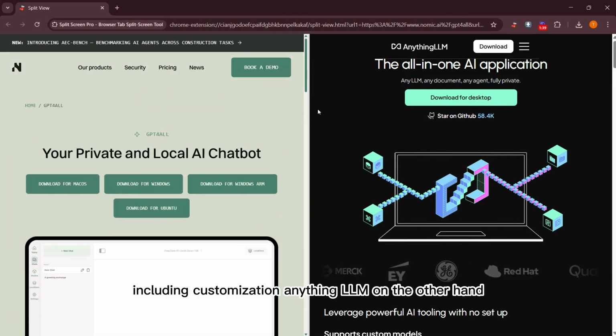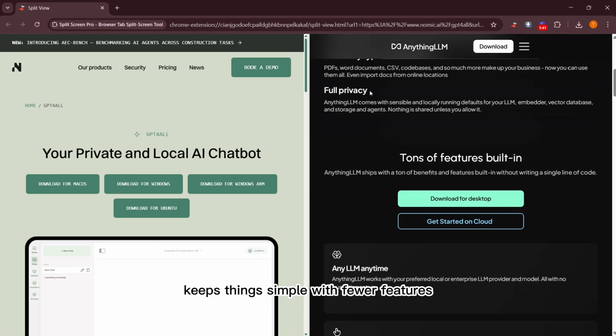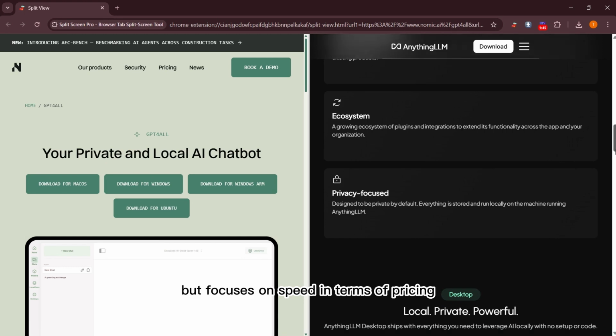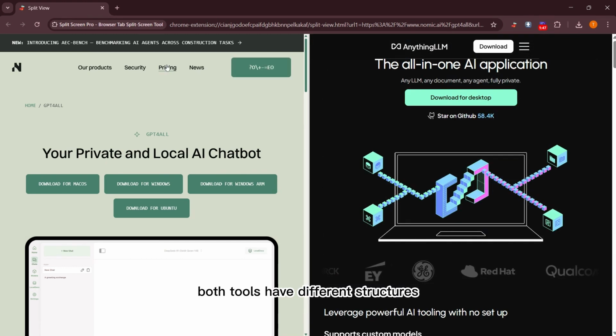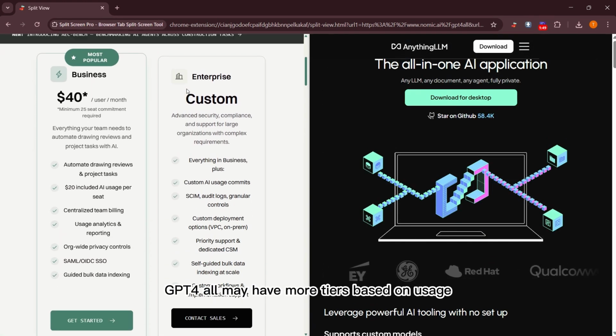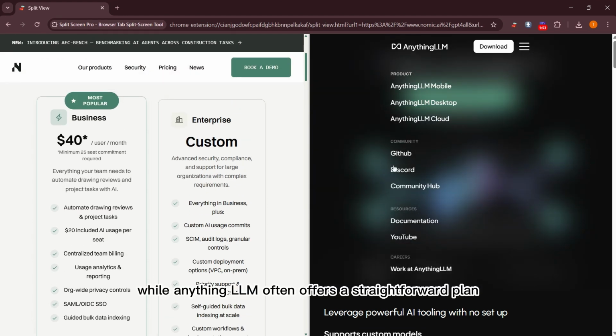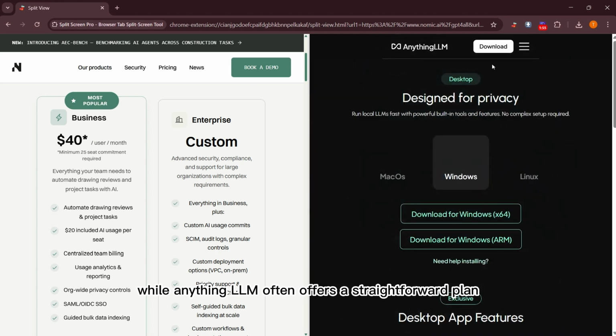When it comes to features, GPT4All offers a wide array of options, including customization. AnythingLLM, on the other hand, keeps things simple with fewer features but focuses on speed. In terms of pricing, both tools have different structures. GPT4All may have more tiers based on usage, while AnythingLLM often offers a straightforward plan.